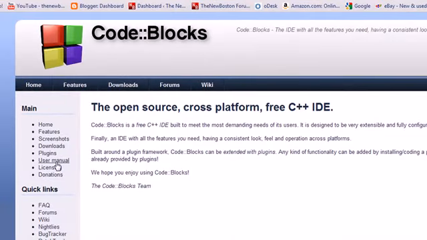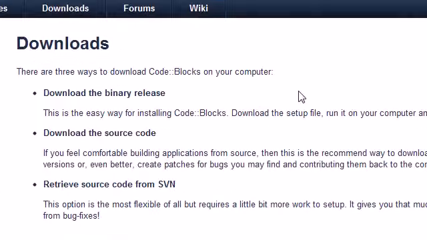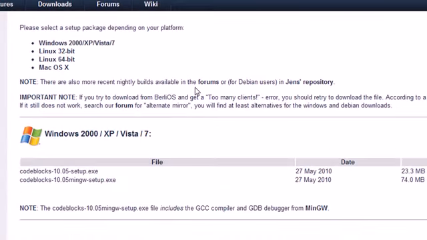Of course we need to find the download link. You can either click on this one on the left or this one on top, it doesn't matter. Click on one of those and we see a couple options here: download the binary release, download the source code, or retrieve source code from SVN. We're going to want to download the binary release. It's the easiest and most simple way to download CodeBlocks. So click download binary release and check it out.